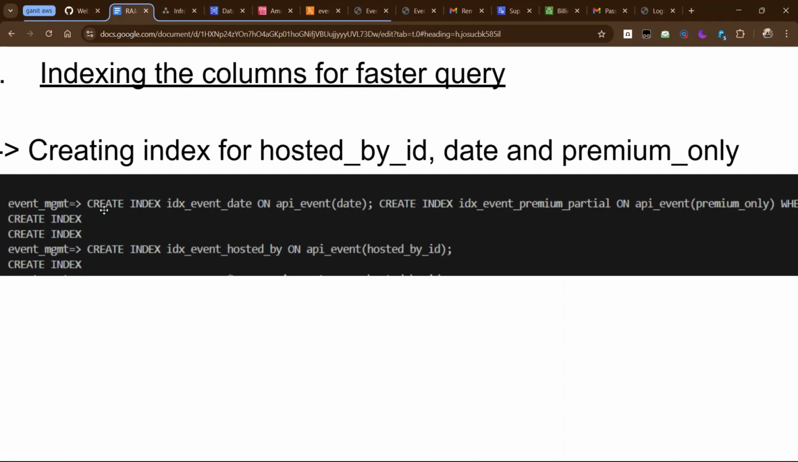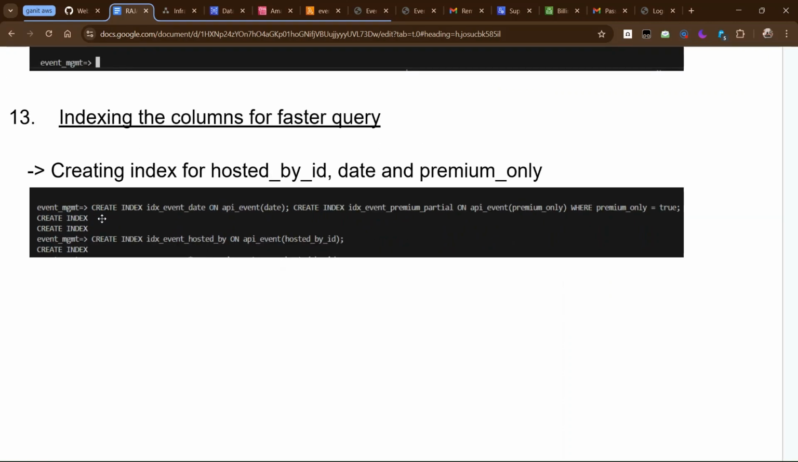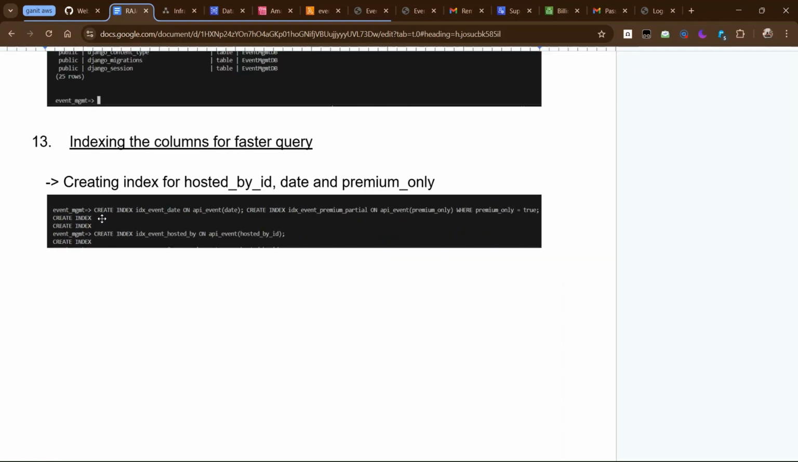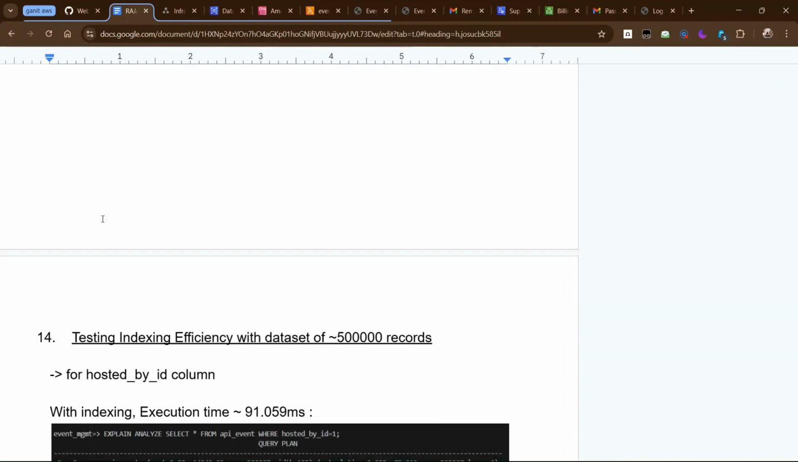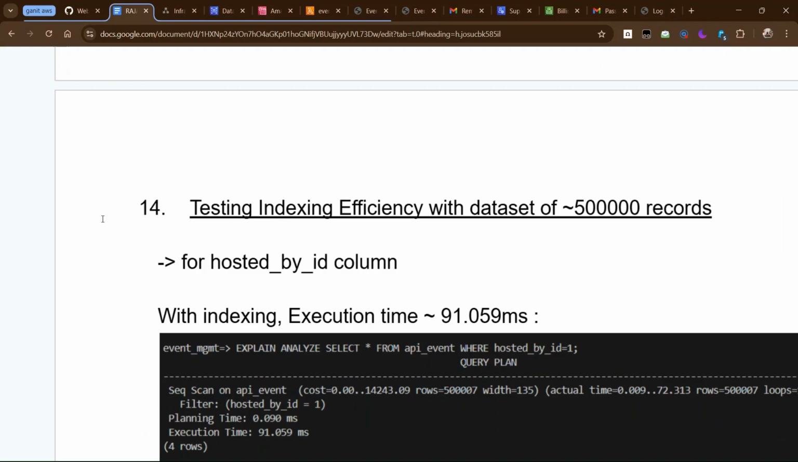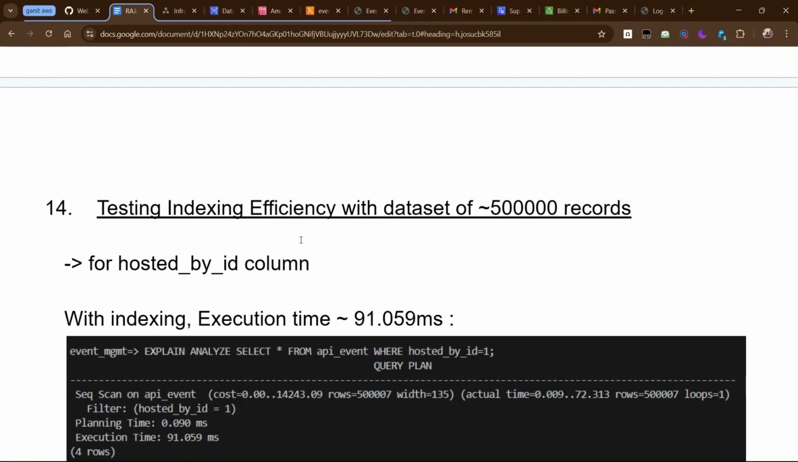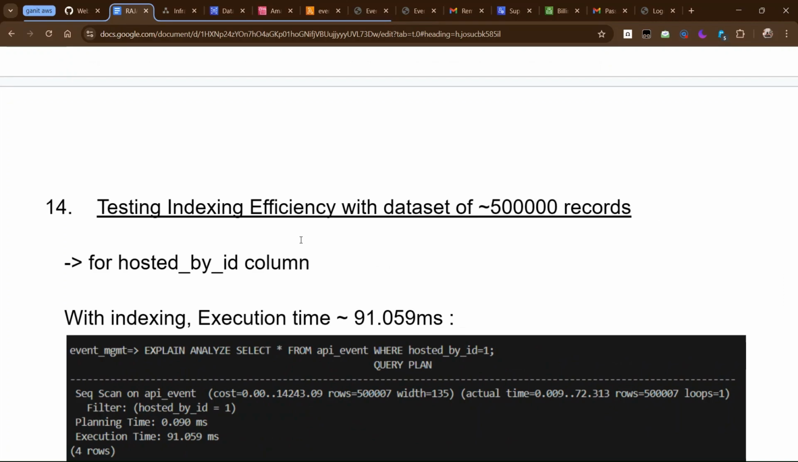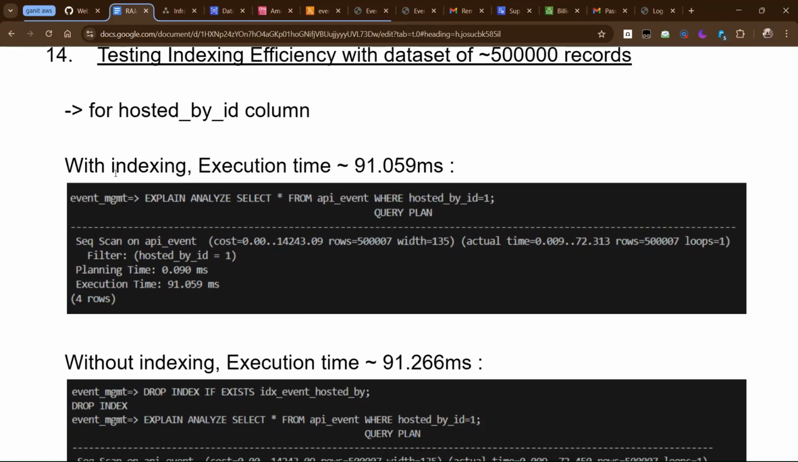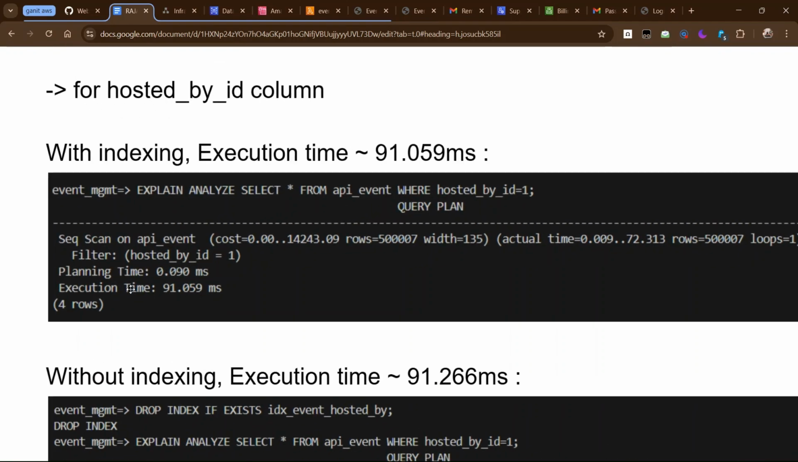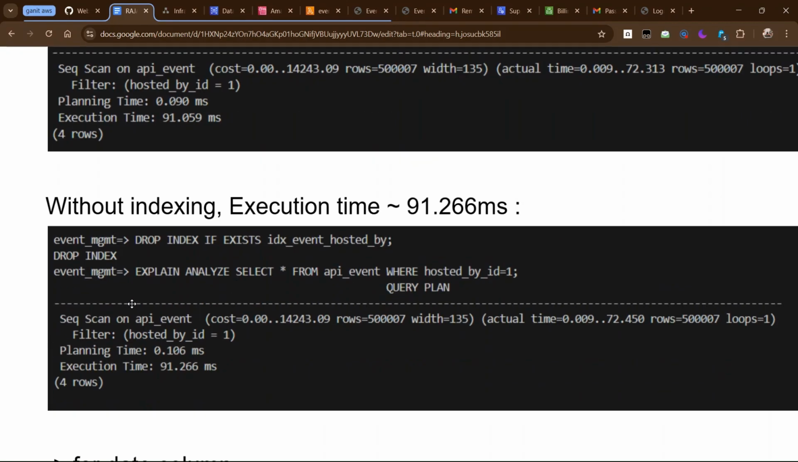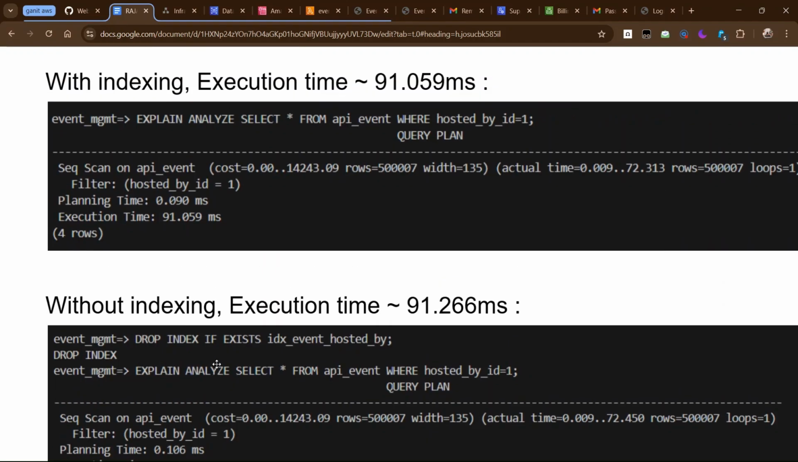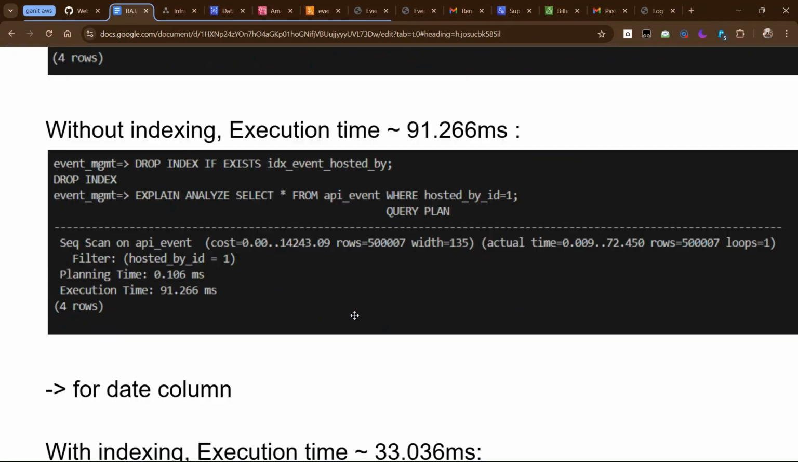So here are the three indexes on which I have implemented indexing, and let me just scroll down to explain my findings. I have inserted dummy data of approximately 5 lakh records so that I can test the efficiency of indexing. With indexing, my hosted by ID query was taking around 91.059 milliseconds, and when I dropped the index, it was taking around 91.266 milliseconds, which is slightly higher.